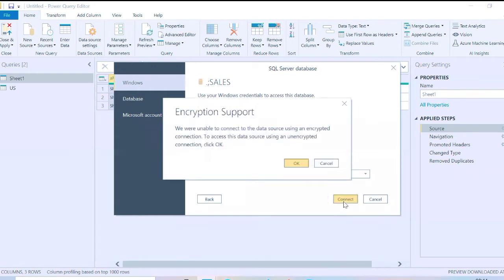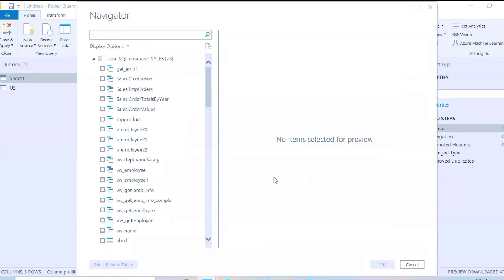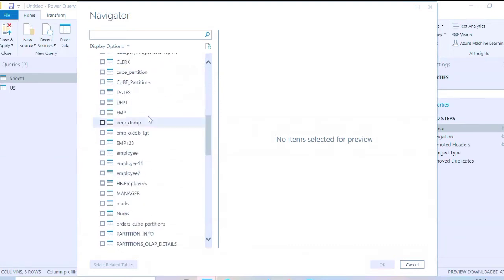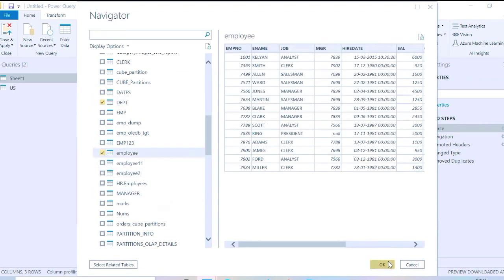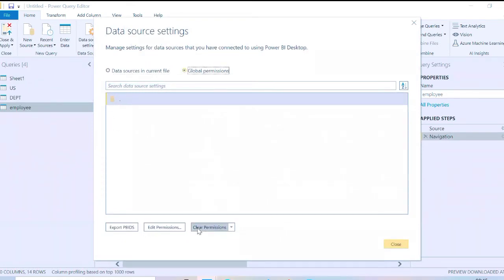Then click on connect. Here I don't have a username and password, so I'm connecting with Windows credentials only. I'm saying to use whatever credentials my system has. Okay, so that we can implement here. Here from these I'm extracting 2 tables just for now. One is employee. Okay, global permissions. In these global permissions it will show, simply click on clear permissions.